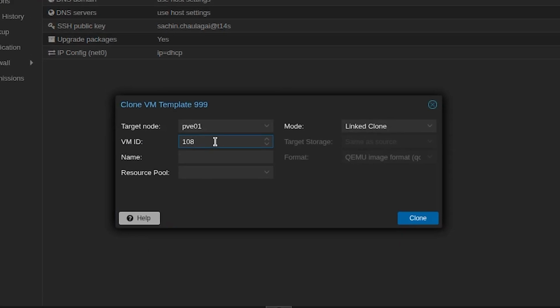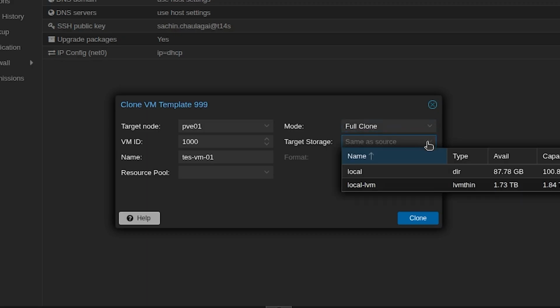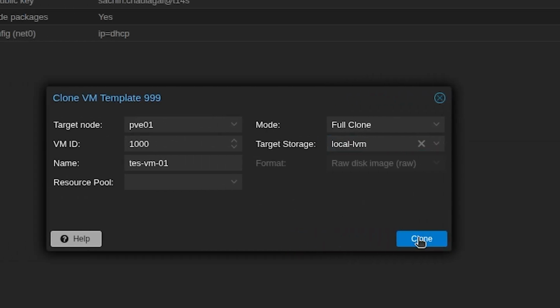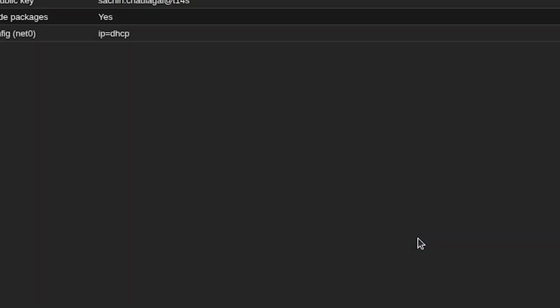You can give it a random ID, 10,000 maybe, and name it test VM01. You can add a resource pool. You don't have to, but you need to make sure that every time you make this, you make a full clone out of it. And the storage is the bigger one. We have 2 TB storage here, so local LVM is the right way to go. Local LVM, and then you just clone.